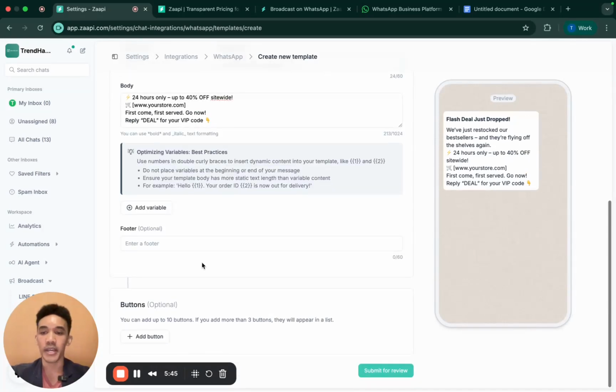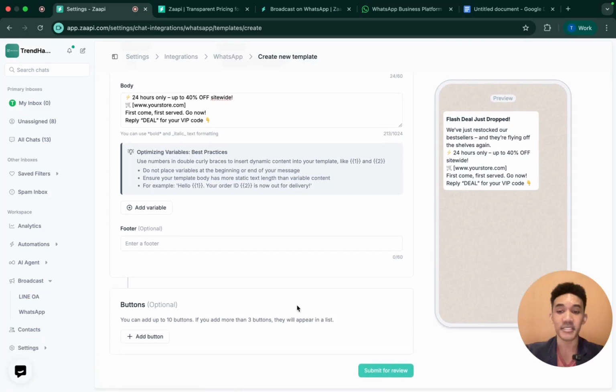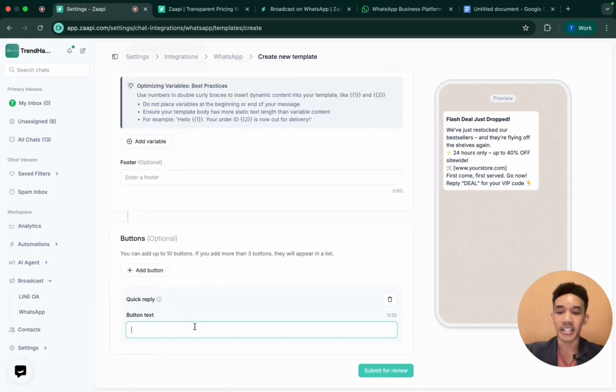Footer, we can leave that as is, but what's cool is that you can add buttons. There's multiple buttons that you can add. You can add up to 10 actually. Let's say for this one, the call to action I have here is reply deal for your VIP code, right? I can just put quick reply and then I can just put deal like this. All the customer has to do is just hit deal and they will get their code. When you're done, you can just submit.